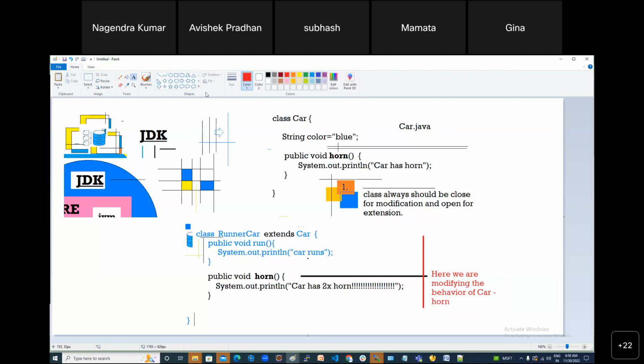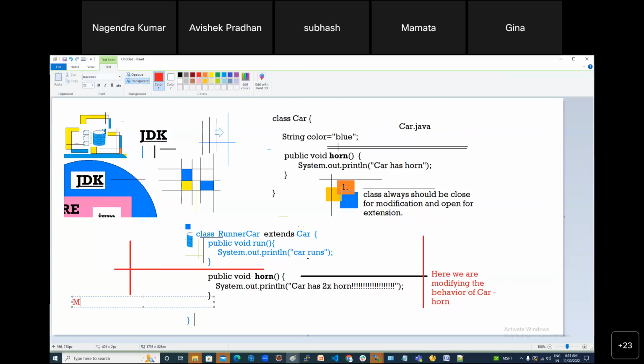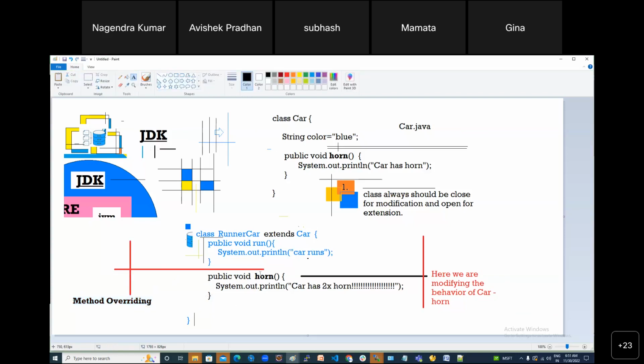Marina, do you want to ask a question? So this behavior was there, I'm just modifying it. This mechanism is called method overriding. So method overriding is clear. Method overriding is the mechanism where I'm modifying the behavior of the superclass inside the subclass, right? When you are doing it, you have to follow some rules.